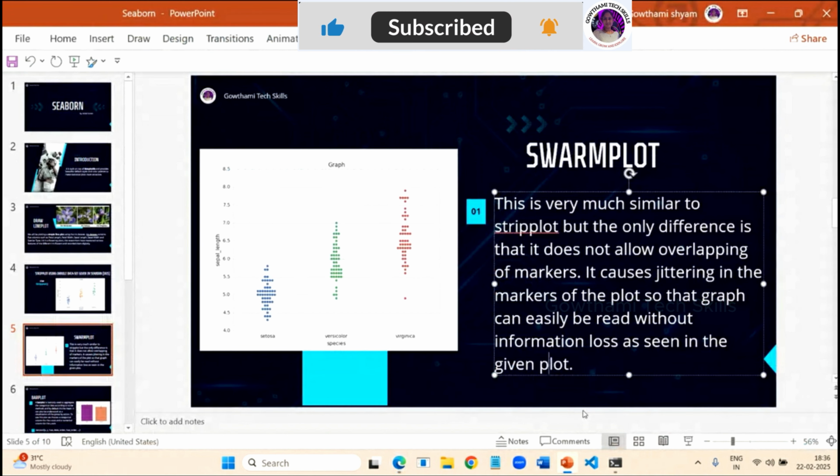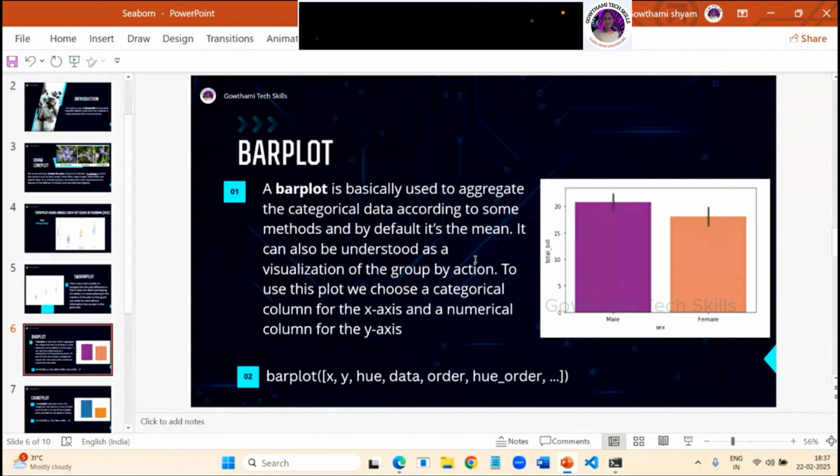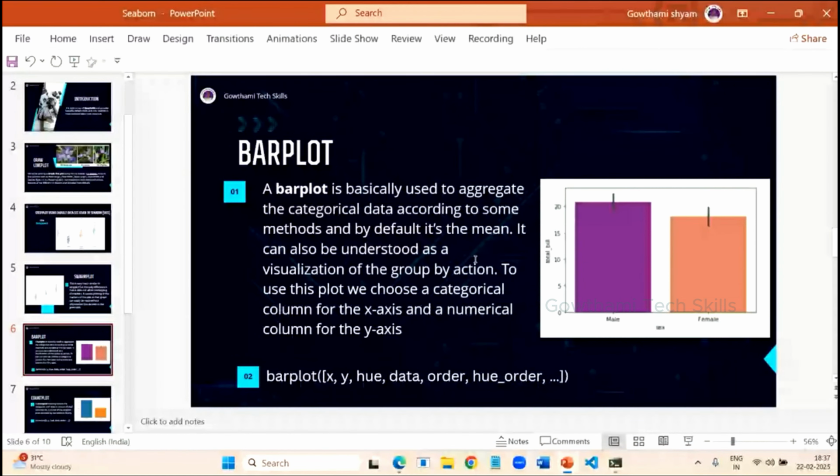Coming to one more plot, called the bar plot. What is the purpose of using the bar plot? This bar plot is also used on categorical data. Categorical data is nothing but yes, no, true, false, male or female, a girl or a boy, or whether he has diabetes or does not have diabetes. That kind of thing we call categorical data. So this bar plot will be plotted on categorical data only.